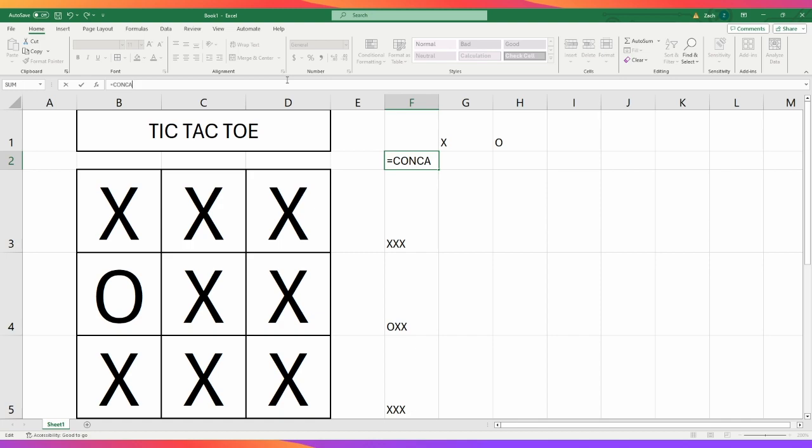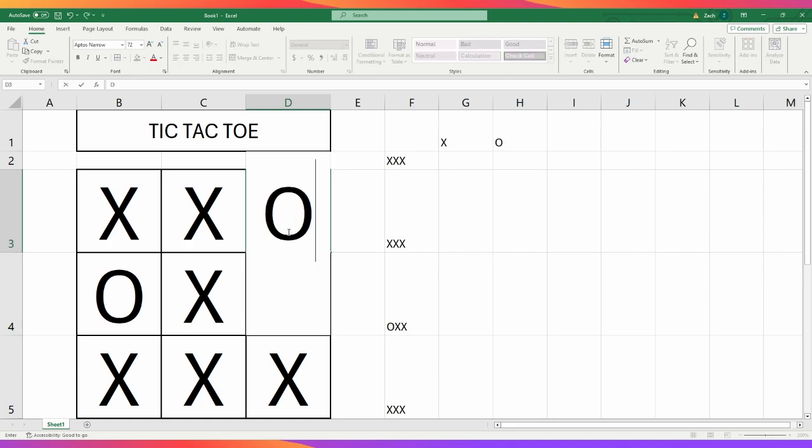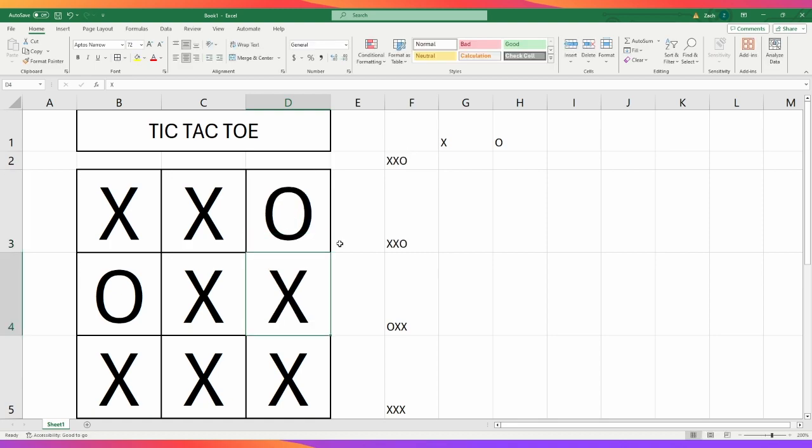So see, I'm not even typing it. I'm just highlighting it. I'm going to hit tab. And we want to know this cell, comma, this cell, comma, this cell. Enter. So now if we have a O here, enter. That worked.